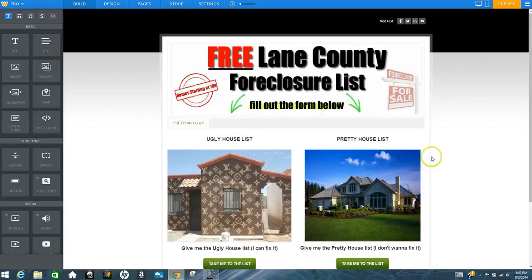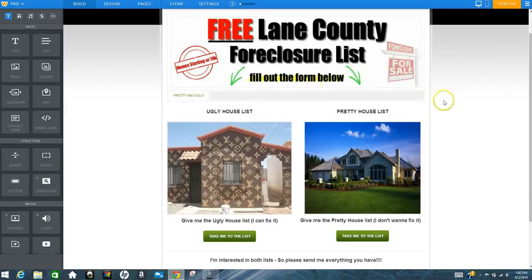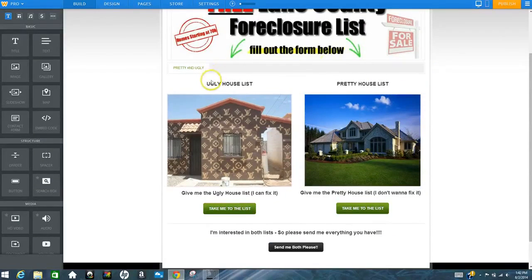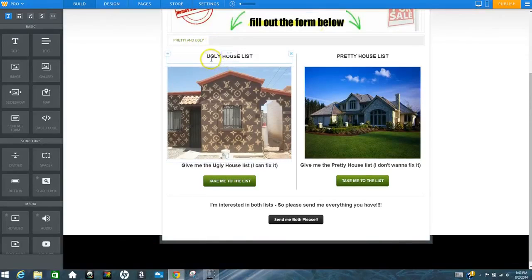The second funnel looks like this. Free Lane County foreclosure list. Fill out the form below. This normally wouldn't be here, but I was messing around with it, so I wanted to see it. Pretty and ugly. It says, fill out the form. You want the ugly house list or the pretty house list?